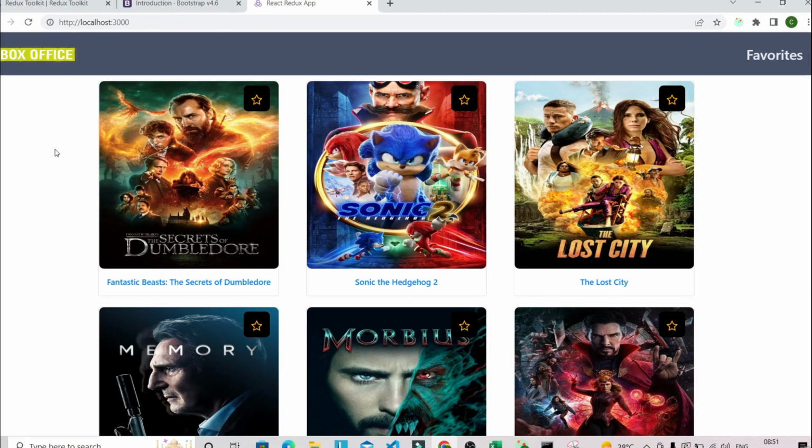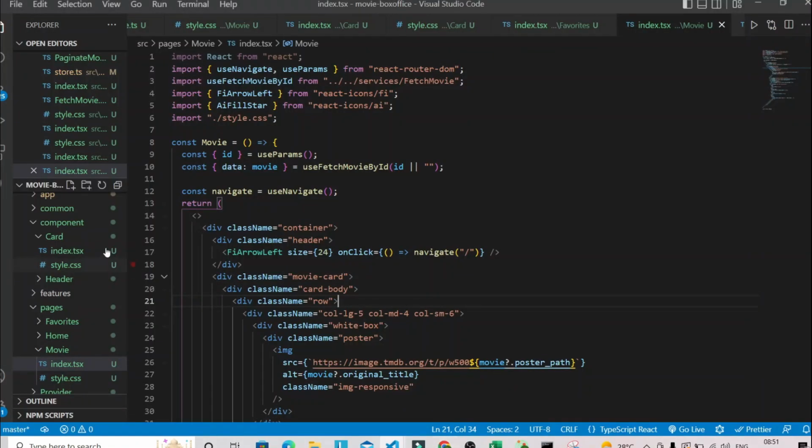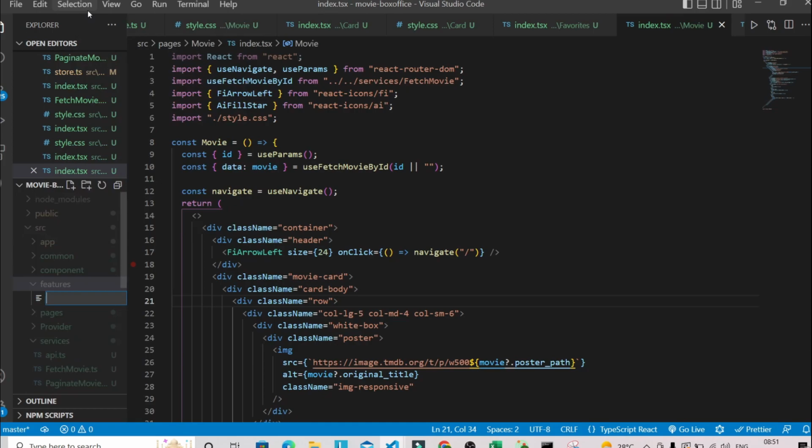So first we are going to work on our reducer part. So we are going to create a slice in which we are going to define our reducer and action. So first we are going to work on that part, then we will work on our favorite page. So I am going to create a slice in this feature folder. So we are going to have a slice here like favorite movie slice .ts.